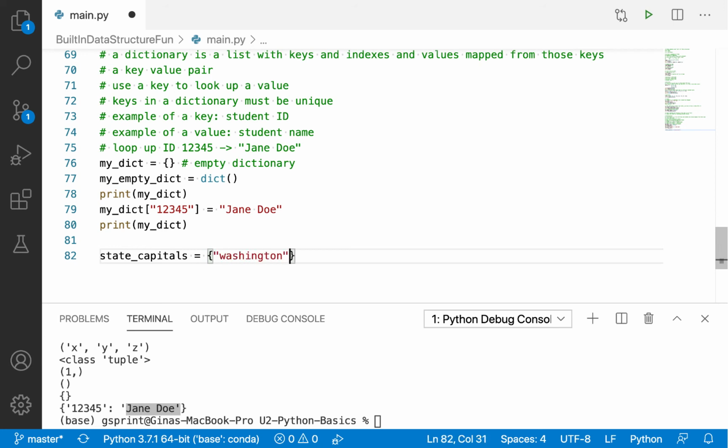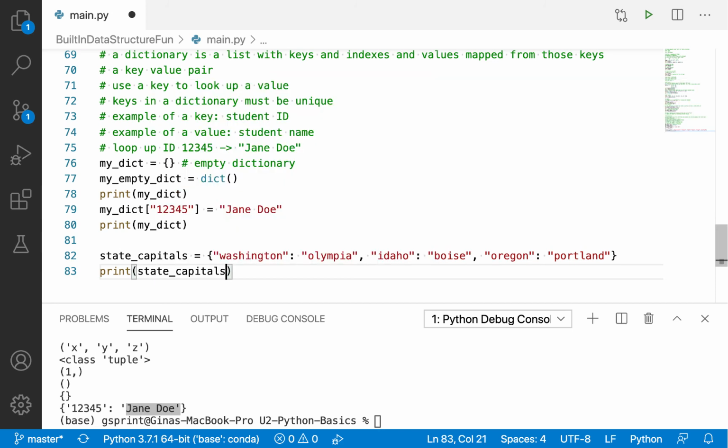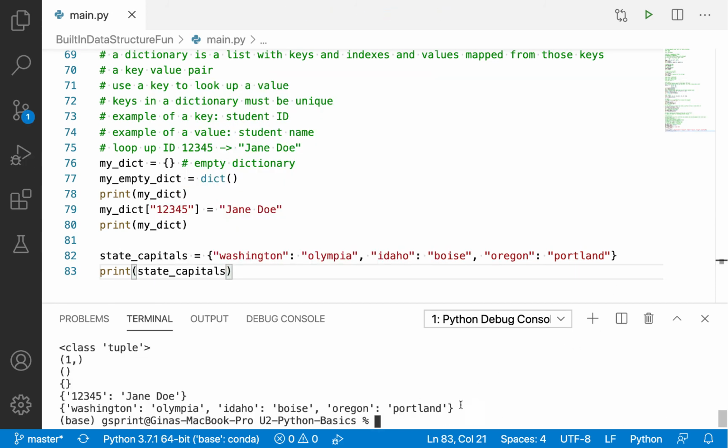So Washington is the key. Its value is Olympia. I'm going to use a comma to separate my key value pairs, just like I would to separate my items in a tuple or a list. Let's do Idaho, which maps to Boise. And let's do Oregon, which maps to Portland. So when I initialize my list, or excuse me, when I initialize my dictionary, I'm using the colon in order to separate my key value pairs. Let me print these out. And we see our dictionary.